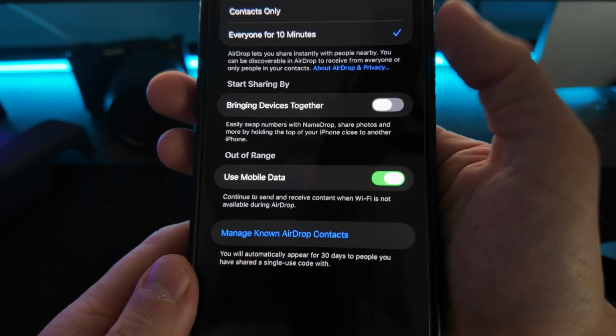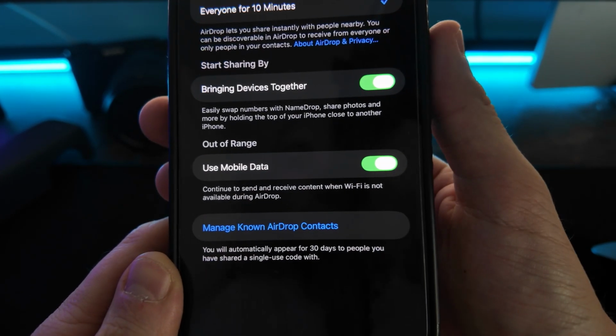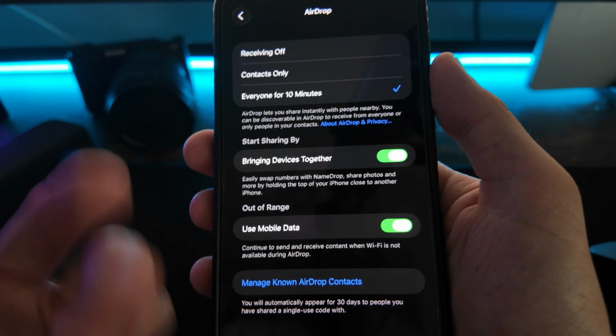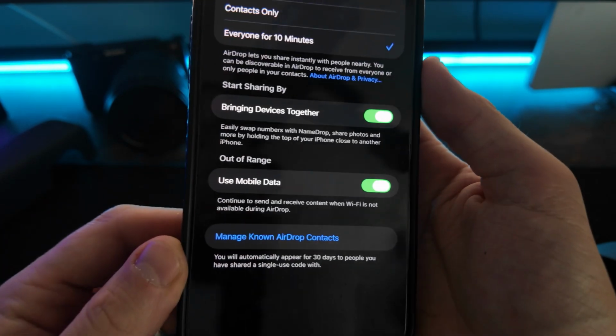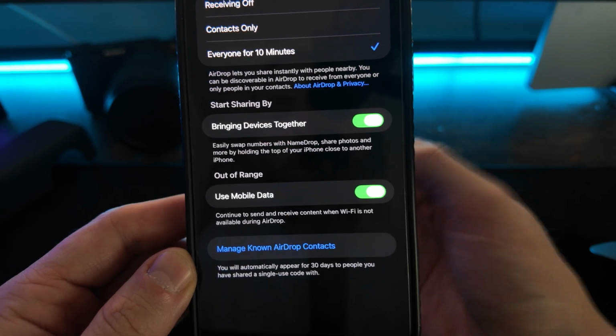You can also click on Start Sharing By and enable this here. And then whenever you bring two Apple devices together, such as two iPhones, what it will do is it will easily swap the numbers and add contacts, and you'll be able to share via airdrop by just enabling this right here and being right next to an iPhone, for example.